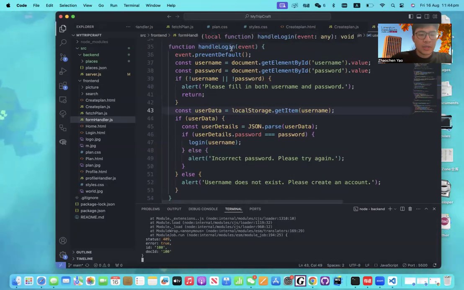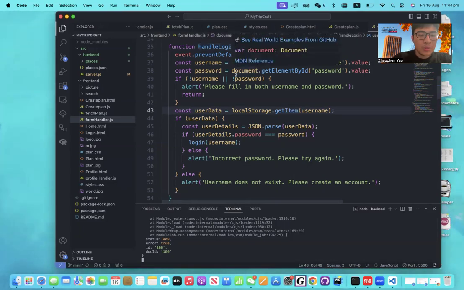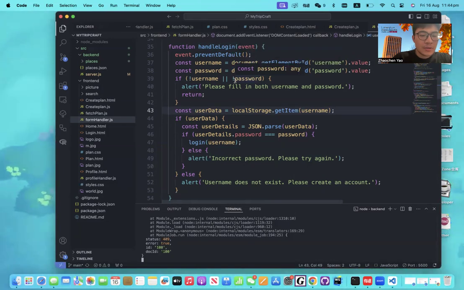This JavaScript function handleLogin controls what happens when a user tries to log in. When the login form is submitted, it first stops the form from doing its default submission action. The function then gets the username and password that the user entered. If either the username or password is missing, it shows a message asking the user to fill in both fields.